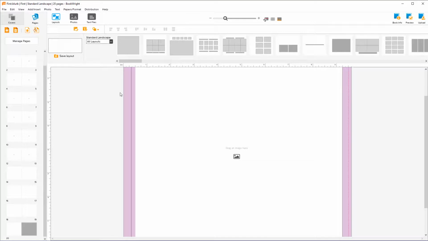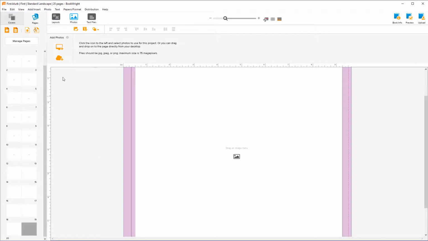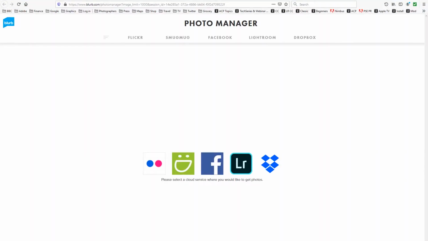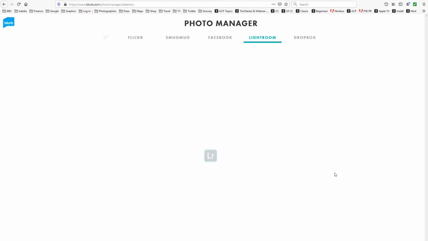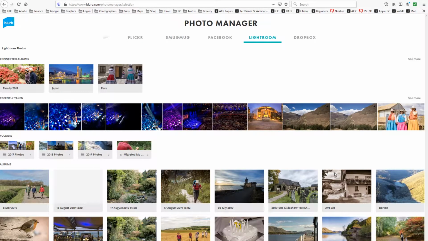Now, to get the photos into the book, you click on this photos icon here, and then click on the cloud icon to link with your Lightroom photos. You can click either the logo here or the Lightroom tab, and then click connect. And having already established the connection, you should see your Lightroom photographs appear in this photo manager.